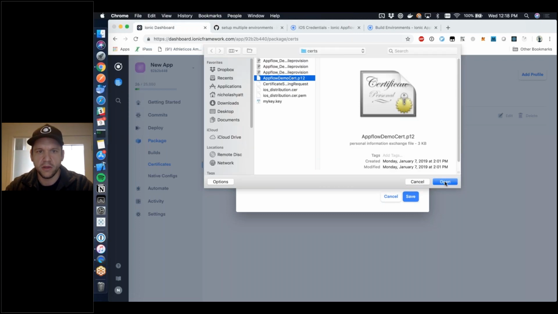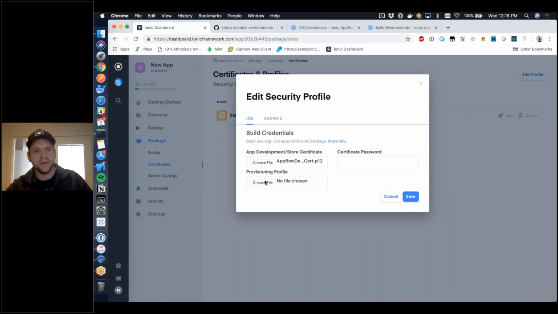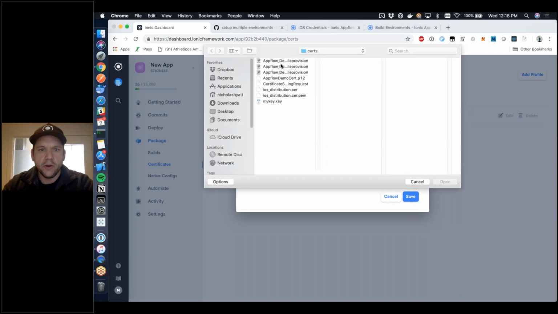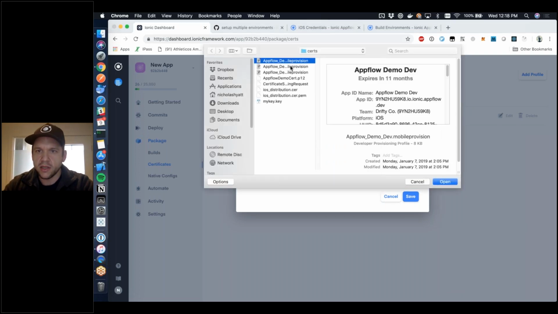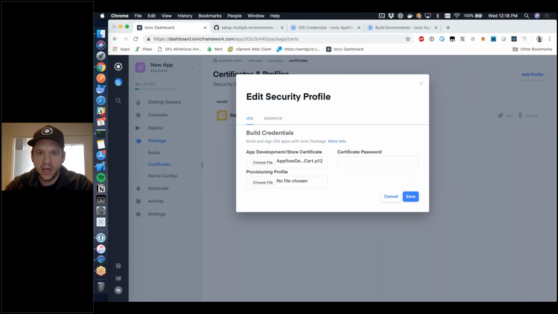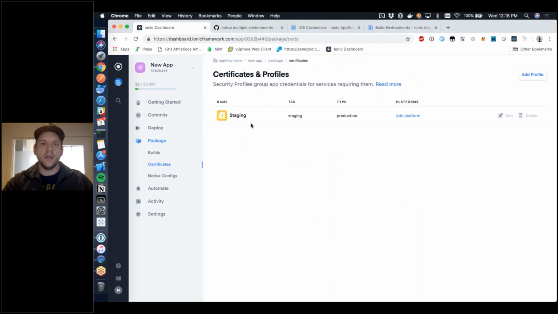So first I'm going to pick the certificate, which is the ad hoc certificate. And then I'm going to go ahead and grab a provisioning profile for staging, because that's the environment I said we were building. So that's this one. And then I'm just going to enter my password for the provisioning profile. So that, oops, I hit the wrong button there.